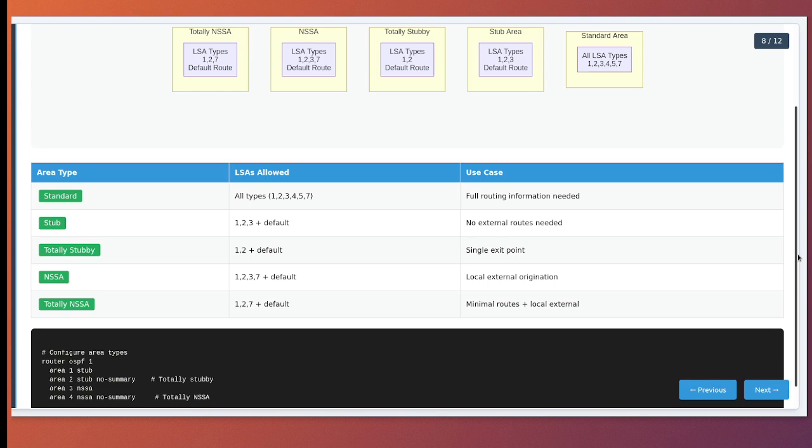Not so stubby areas, NSSAs, are the Swiss Army knife of OSPF areas. They block Type 5 LSAs like stub areas but allow local external route origination through Type 7 LSAs. Totally NSSAs combine NSSA functionality with totally stubby behavior. Let me show you when to use each type.